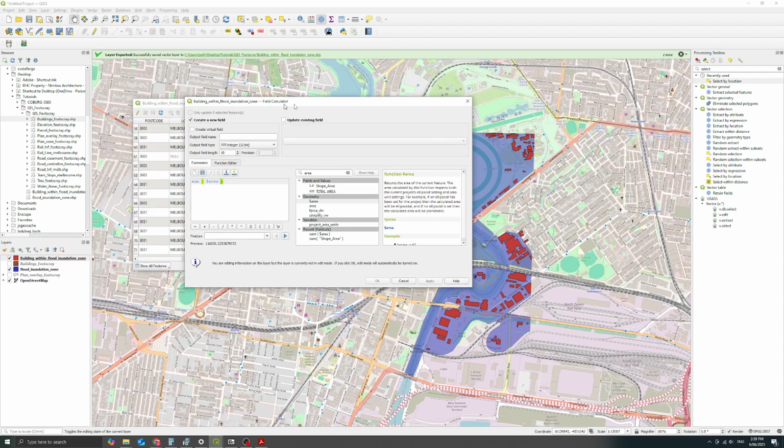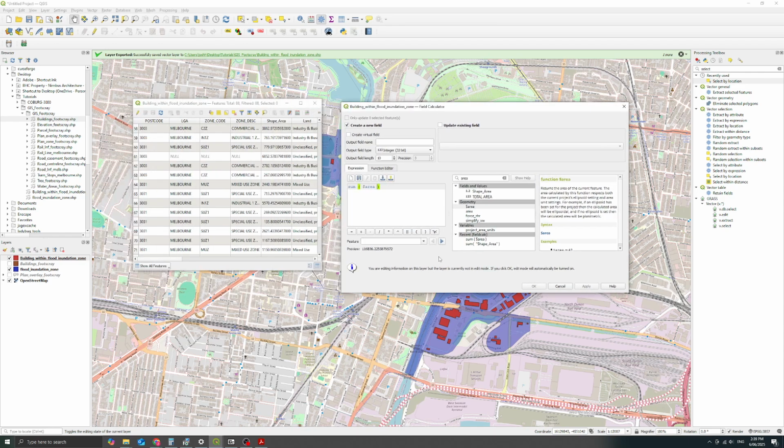And this will give us our total area of buildings here within our zone, which is almost 117,000 square meters of building that could be flooded.